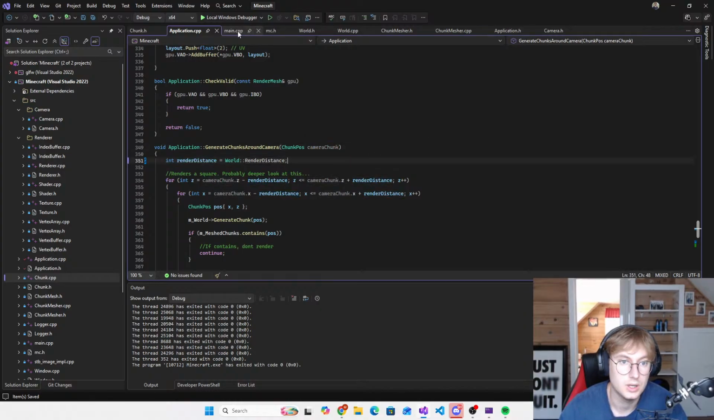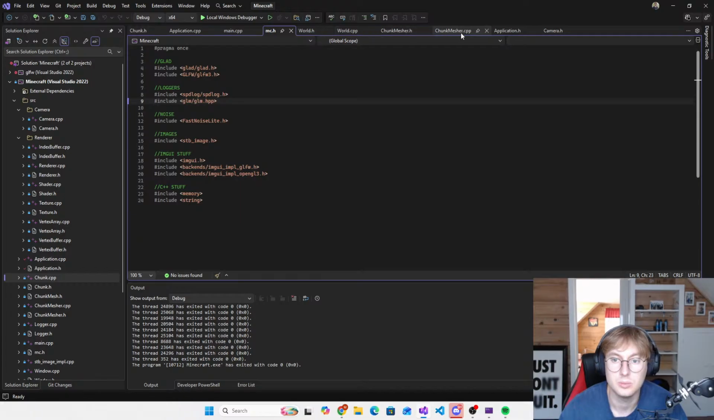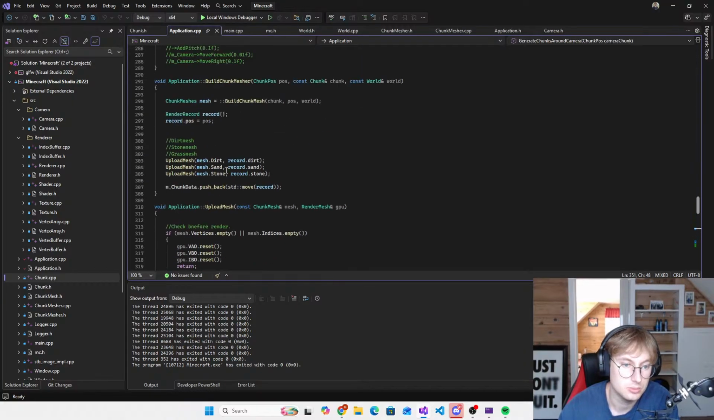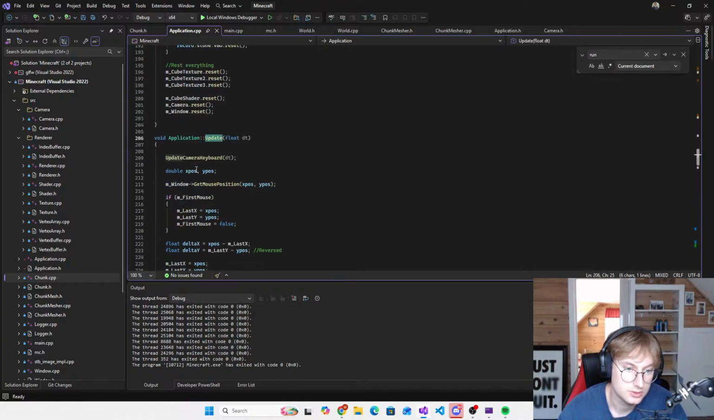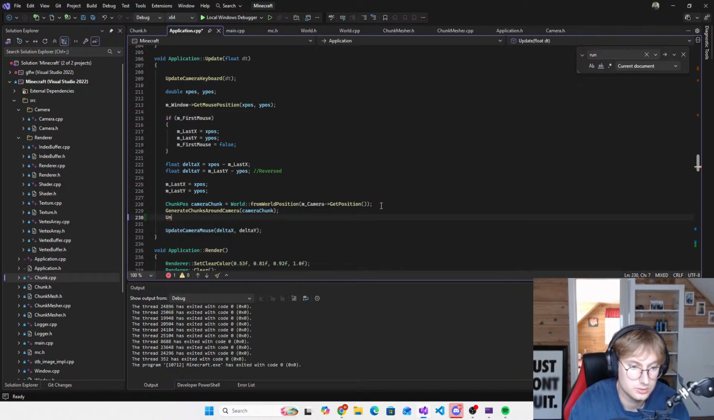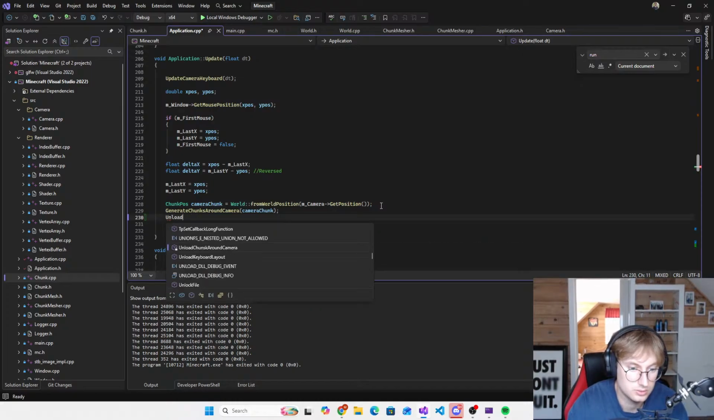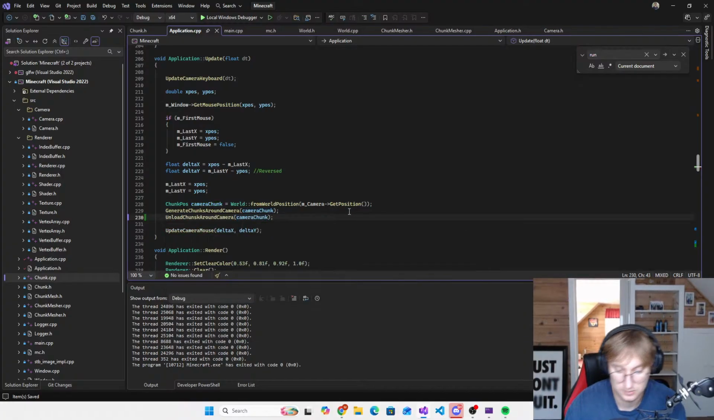Okay, cool. We are also going to need to go to our main loop here. What is our run? Our update function. We generate chunks around the camera. We then want to call unload chunks around camera, passing our camera chunk. Cool.